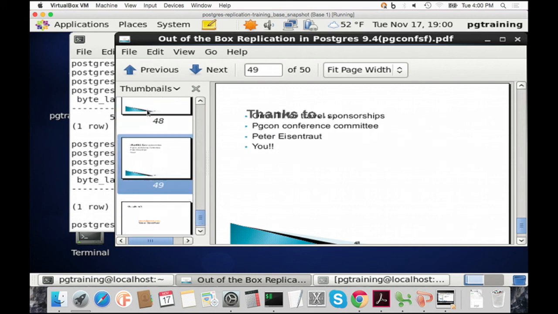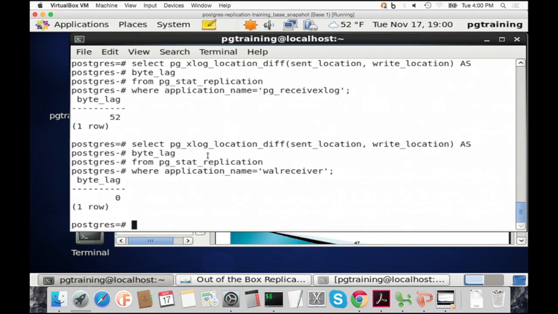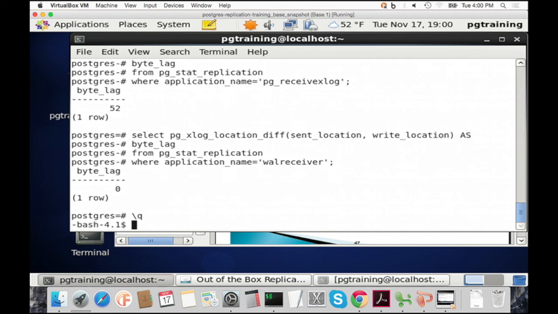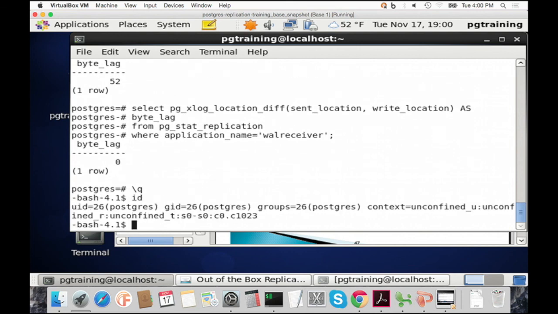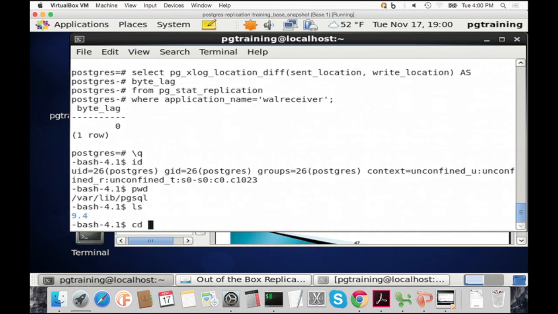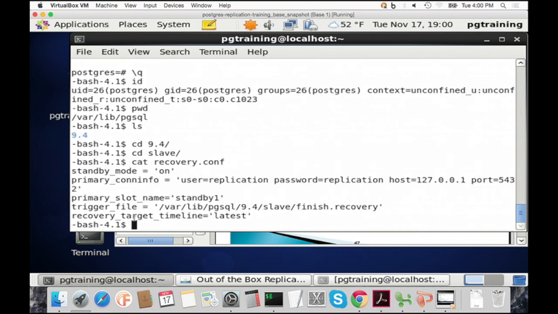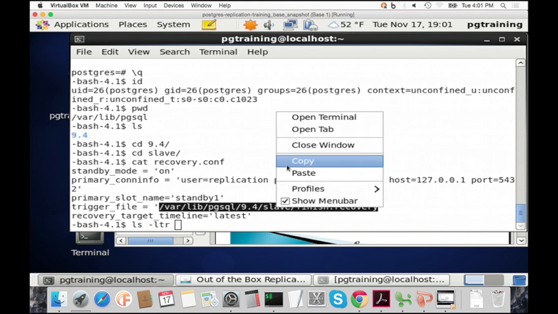I think that's all I have, but I think we can fail over, right? We have a primary and standby, so failover is really easy. As the postgres user, I am connected as postgres. pwd, ls, 9.4 slave, cat the recovery.conf file. We have a trigger file that we just need to touch. Right now there is no file like this.